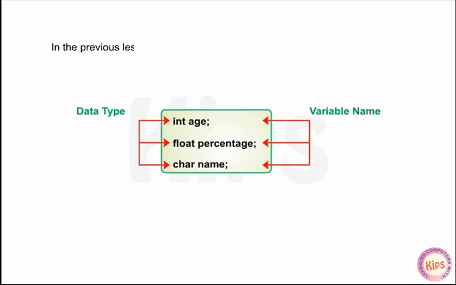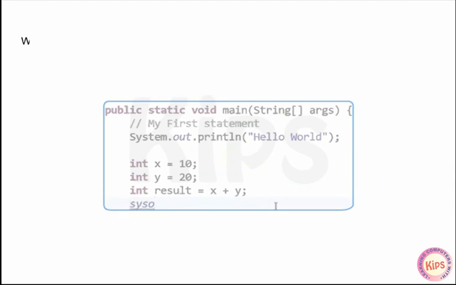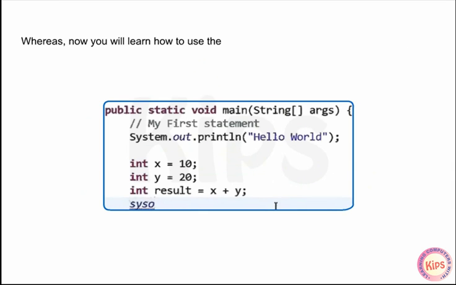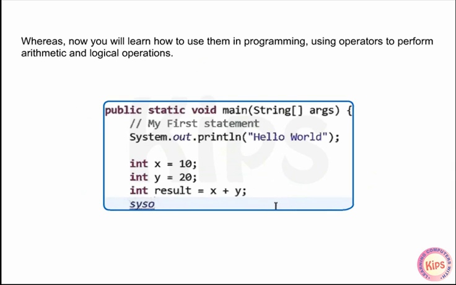In the previous lesson you have learned how to declare and initialize variables. Whereas now you will learn how to use them in programming using operators to perform arithmetic and logical operations.